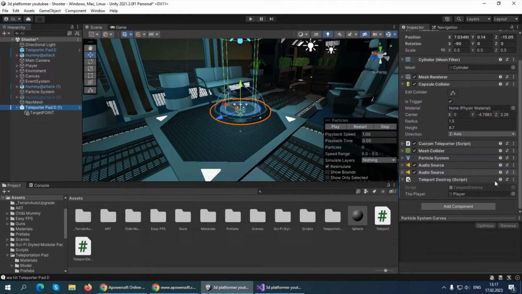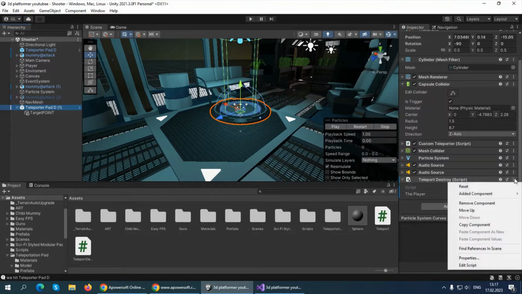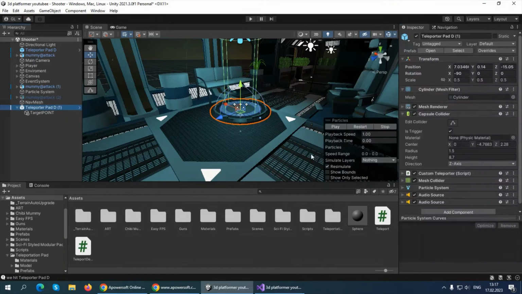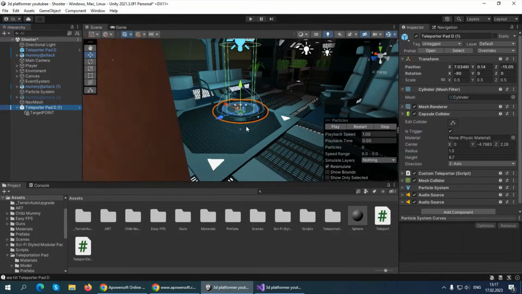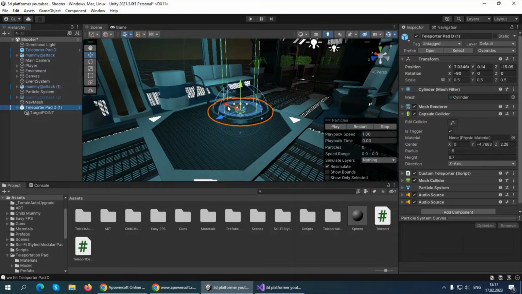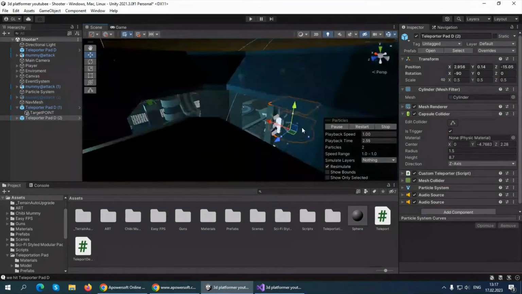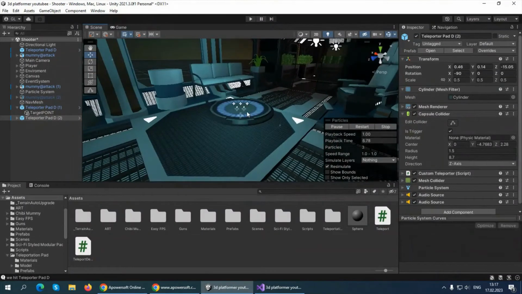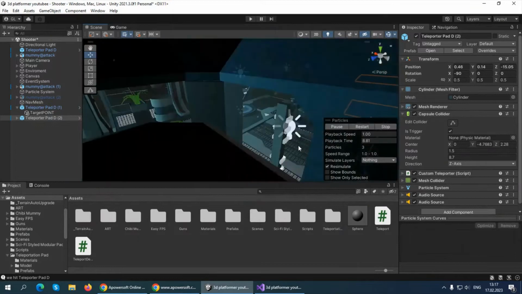But for me, I will just delete this teleport destroy. I don't need this one. And more that you can do is you can have lots of teleportation points. For example, you can duplicate the second one, and let's place it here. And when we teleport here, from here we can teleport to another point.